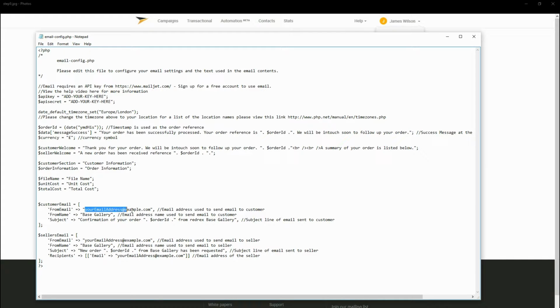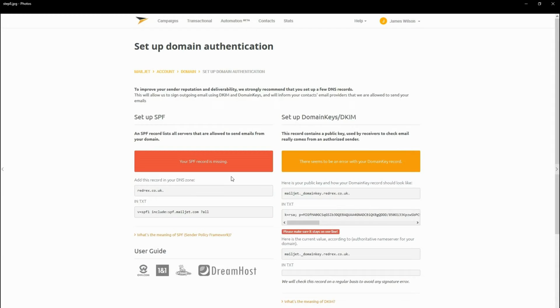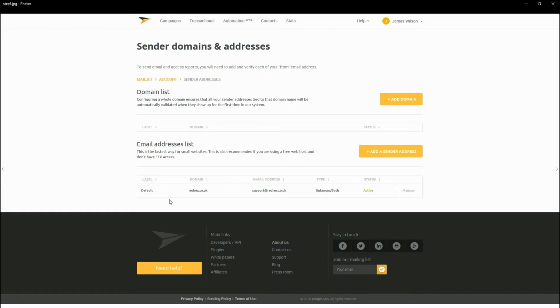Also, please note the from email address here and here should be the email address you added in this section here and validated. Otherwise, if you don't use that email address, then it won't send correctly.